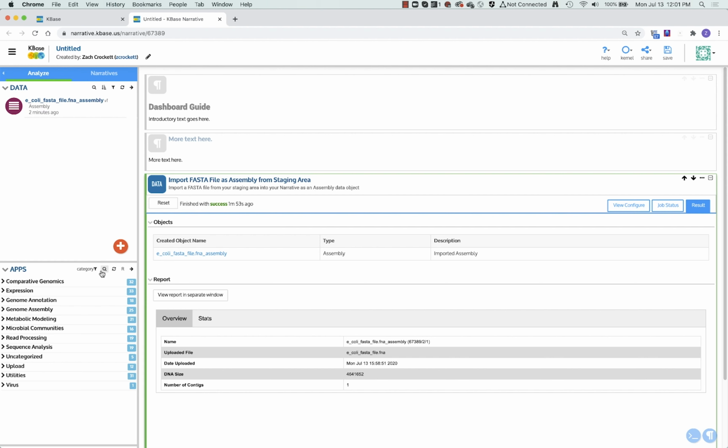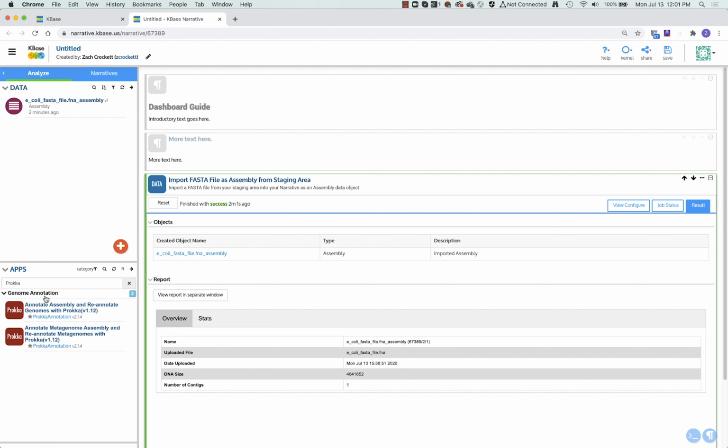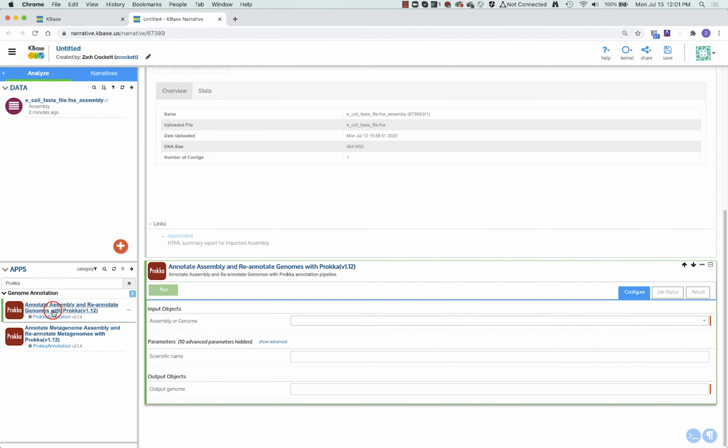Next, we'll add an app cell. On the bottom left corner of the screen is the Apps panel. We'll click on the search icon and type Proka to find the app we want to use, and then click on the name of it to add it to our narrative. There is now an app cell in the main panel for annotation.